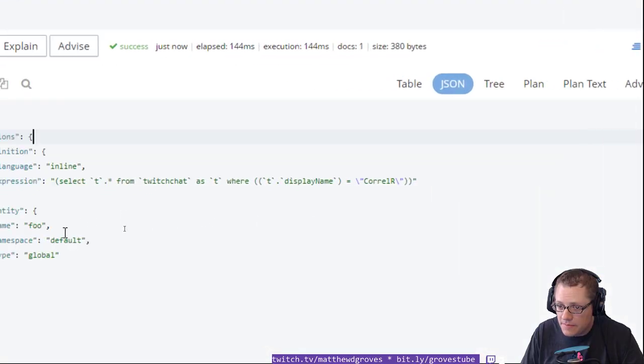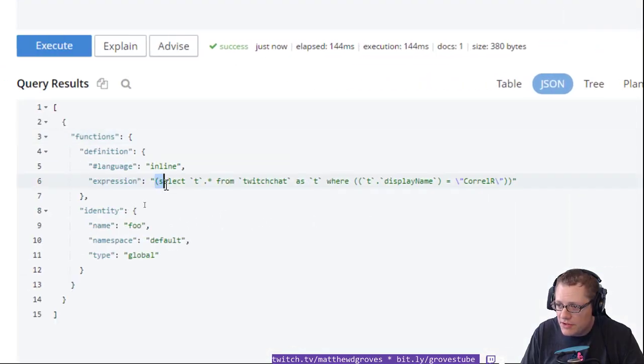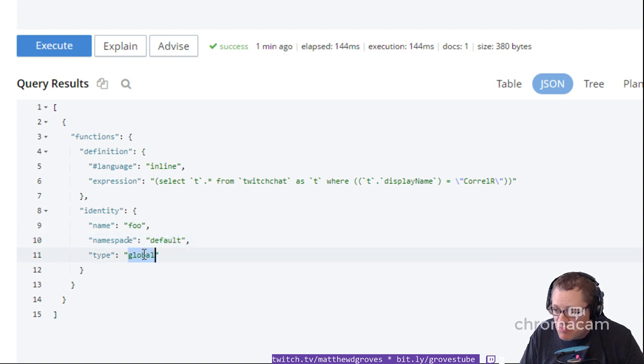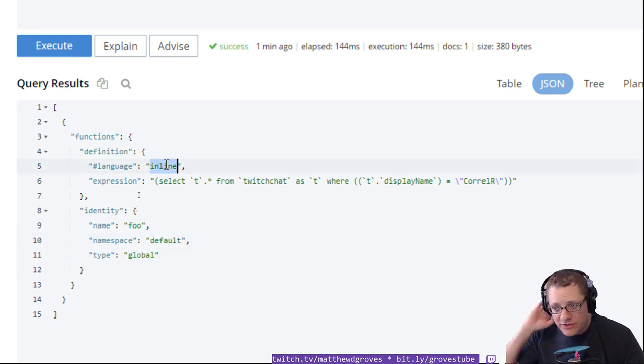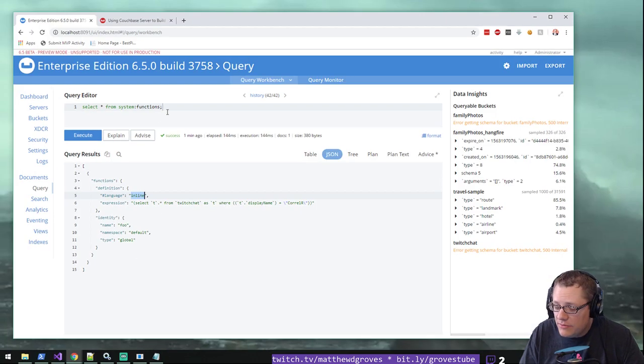But over here you can see this is the query that I wrote to be the body of this function. The function has the name foo. And then there's things like, I don't know what these really mean yet. Language inline was part of the syntax, I think, to create that function. So I'm trying to suss these things out, because I need to write some content for it.